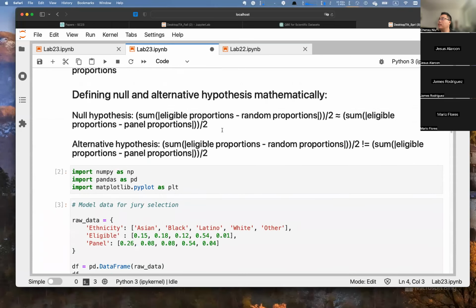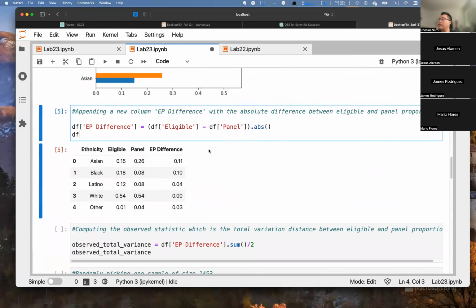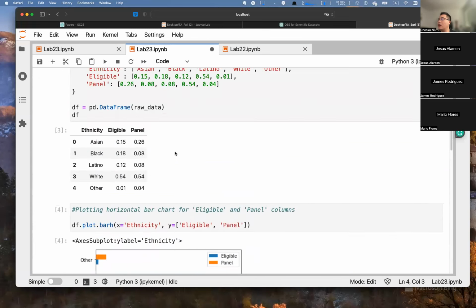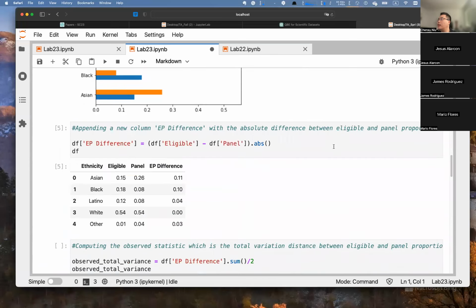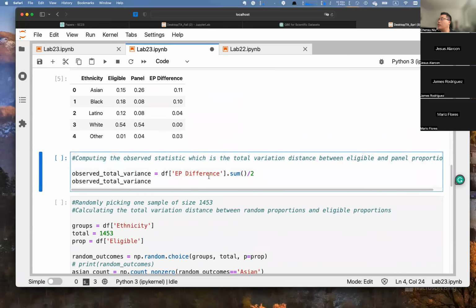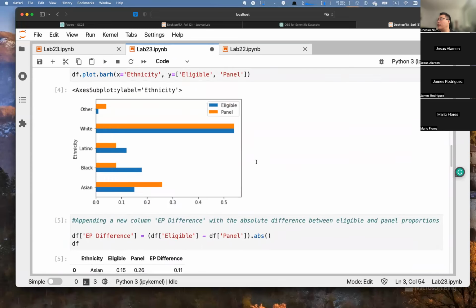Okay, based on the fourth column of the data frame, you can compute the second one here, right? You need to use the sum, and divided by 2.